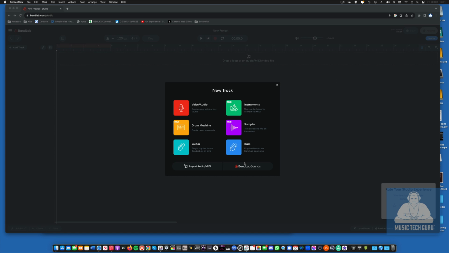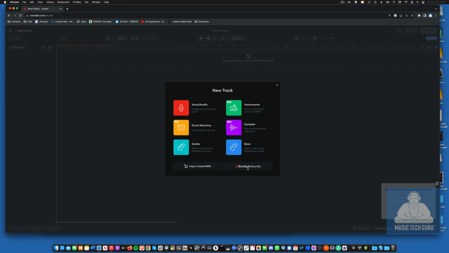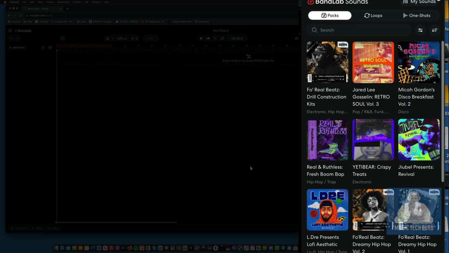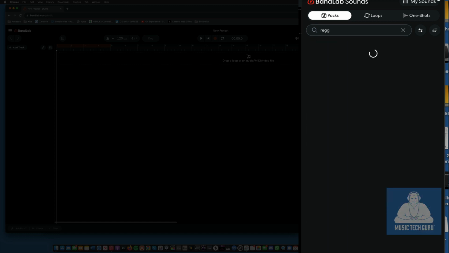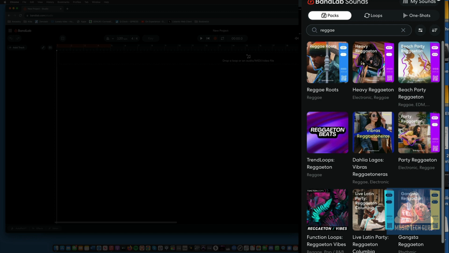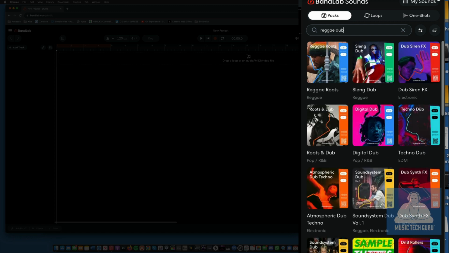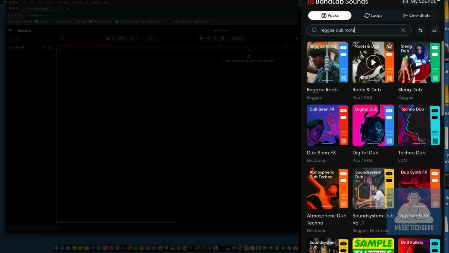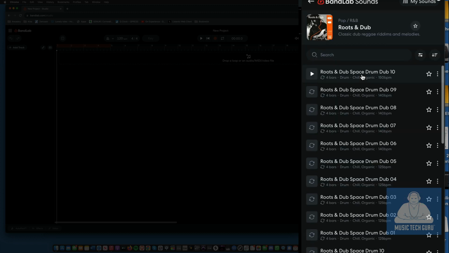Here we are in BandLab, as you can see, and it's waiting for me to decide which track to have. I'll go on to BandLab Sounds here, which is where I can pick up loops and things like that. So I want a reggae loop in here, reggae dub, which is another type of reggae, roots beat. Okay, so there's one here, roots and dub. Let's have a look at that.